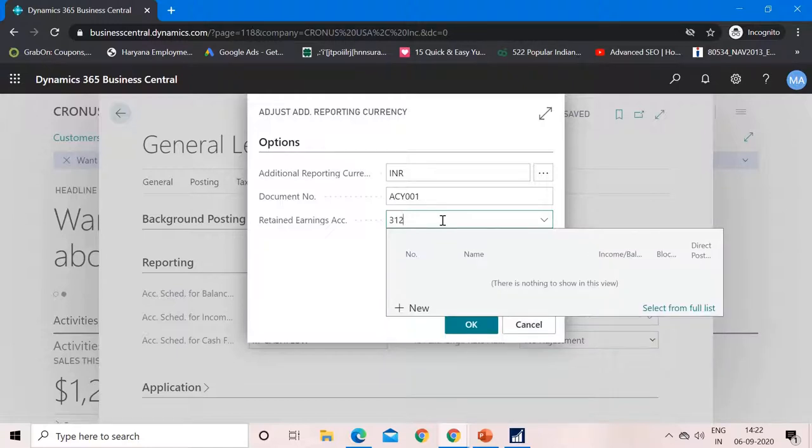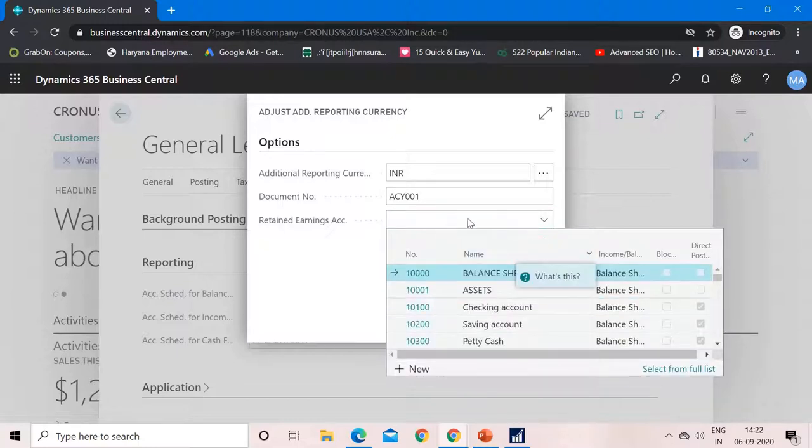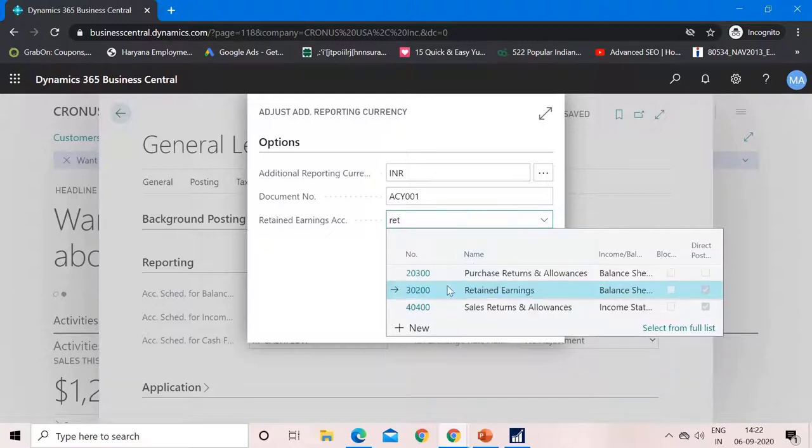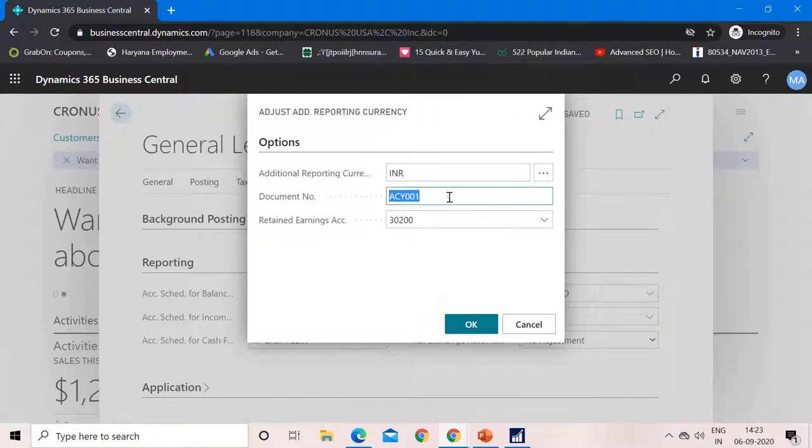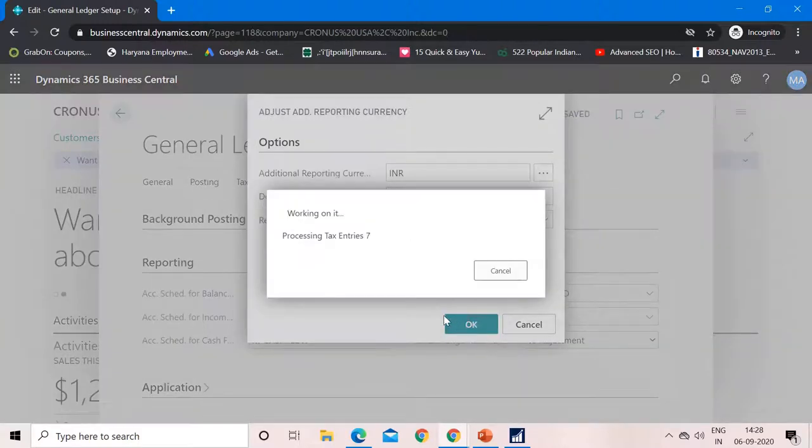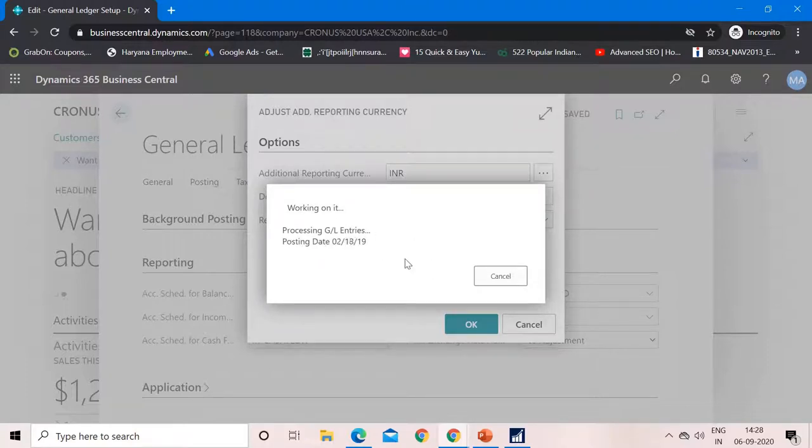I'm sorry, let me search again by typing the name retained. Okay, it is 30200. Okay, so I'm inputting the same GL, and now click on OK. Now let me click on OK, and it has already started processing the entries of GL, tax entries, VAT entries, and every ledger entry which is already posted in your ERP.